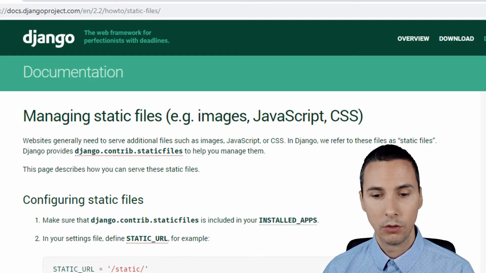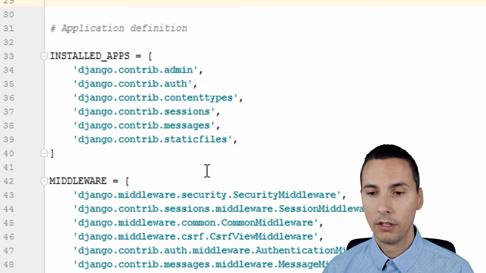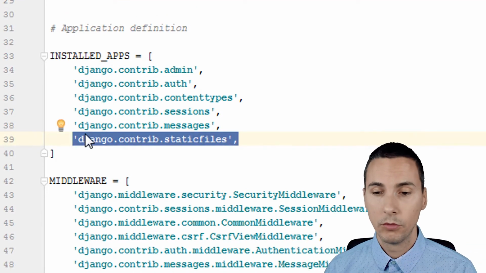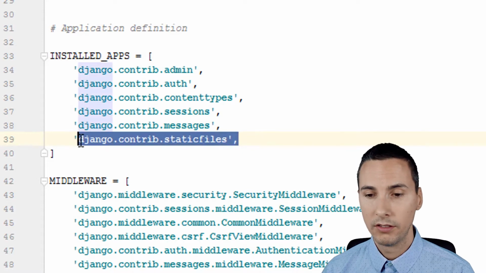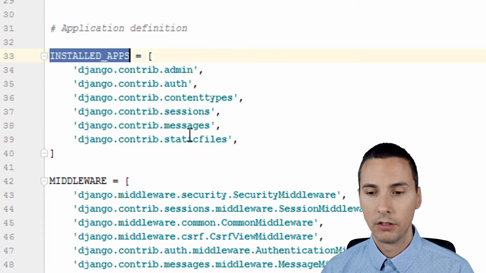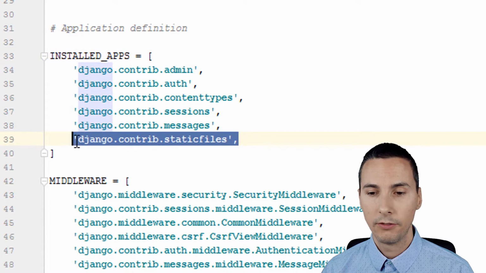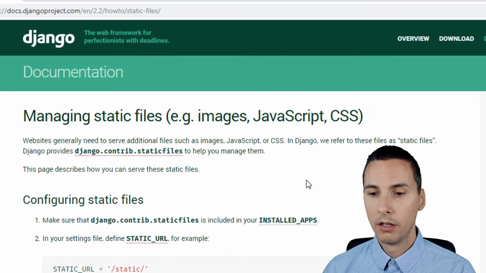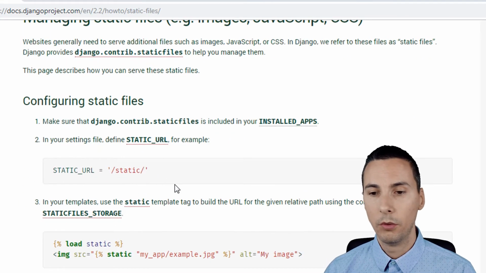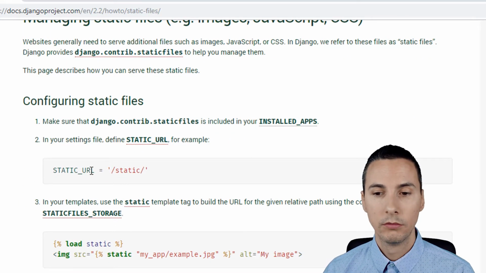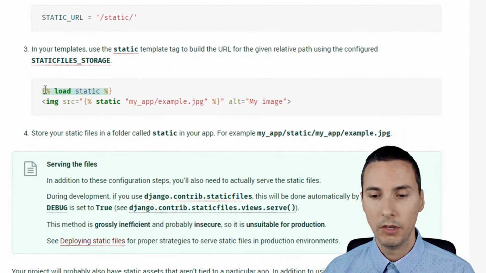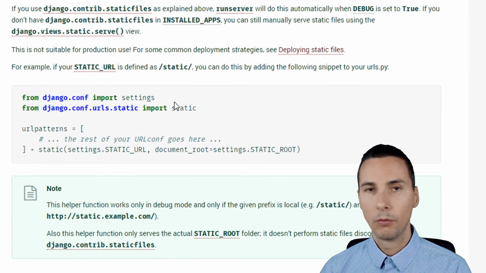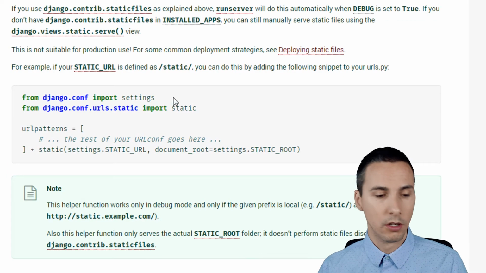You would check your settings to see if it's installed. It's usually installed with a new project, in the settings under installed apps. It's called django.contrib.staticfiles. If that's there, you have the static files app. Now, I want to talk about what static URL actually means, what load static means. We'll get to that. Then there's static files dirs. We also have static root. So let's talk about what those are.